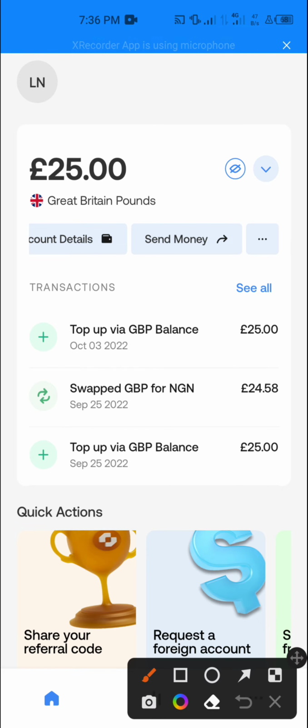I'm going to click at these three dots over here to bring out a drop down menu for me to select what I would use in converting this money. Because the first thing you are supposed to do is convert these pounds to naira. When you convert it to naira, you can now send it from your naira account to your local bank account. So let's go.